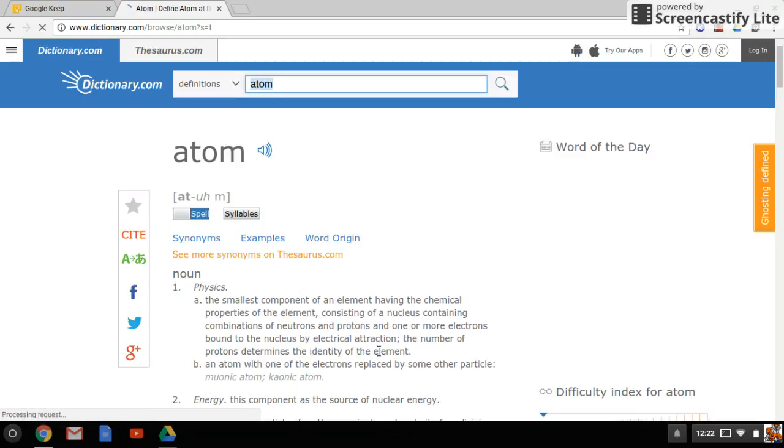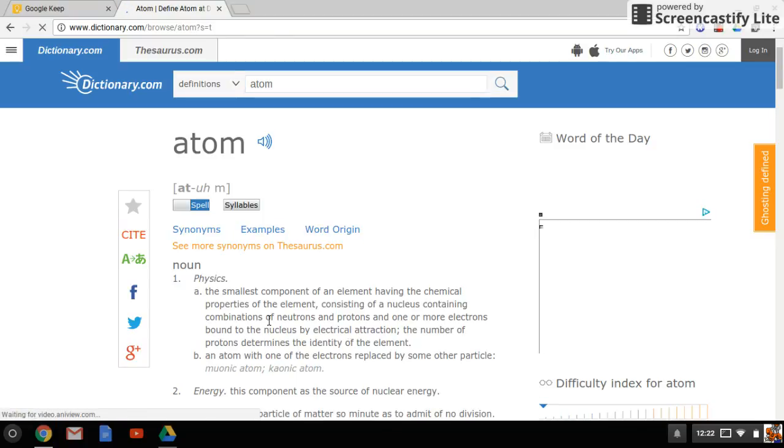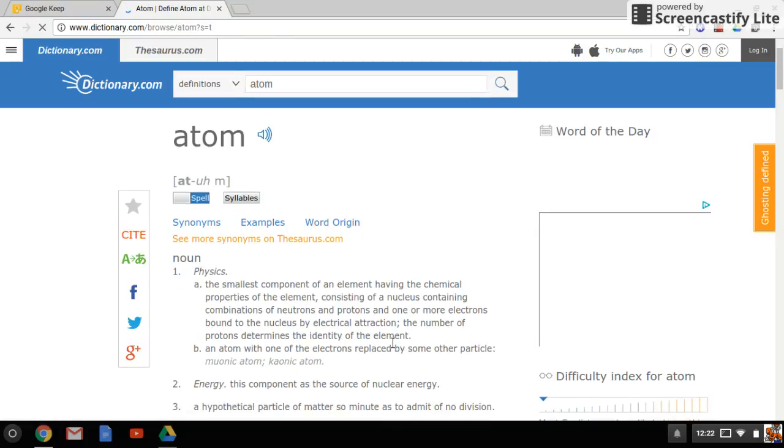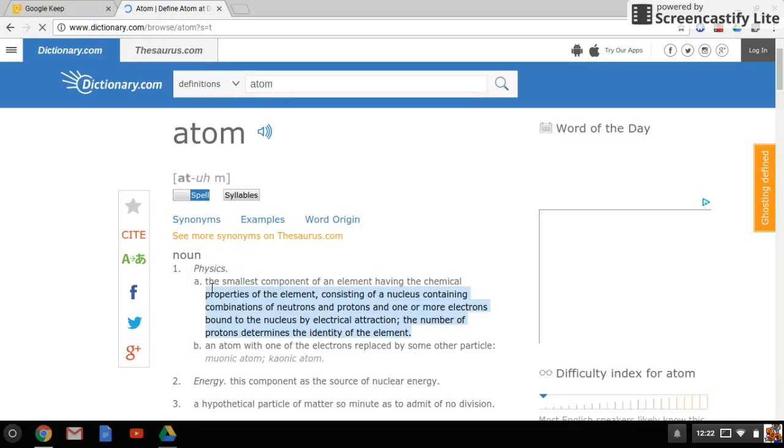So I'm going to click and drag, hopefully, as the page finishes loading. There we go. So I've selected the text that I want to include as part of my definition. Now I'm just going to come up here and click on Save to Keep.